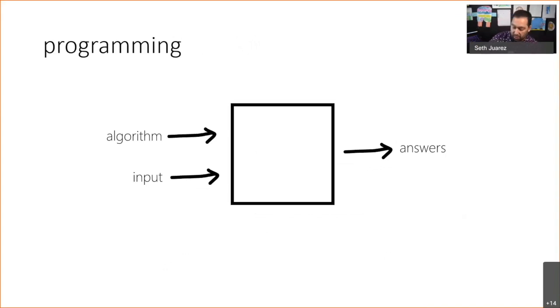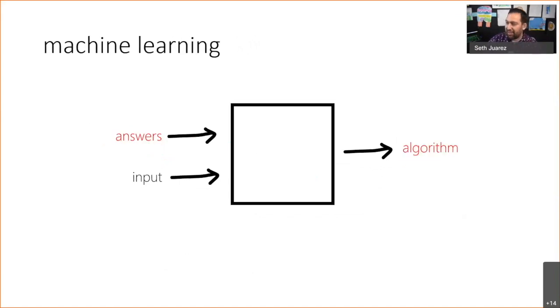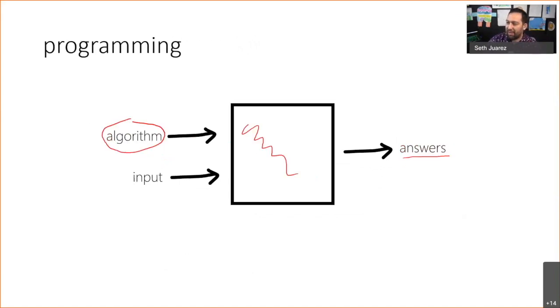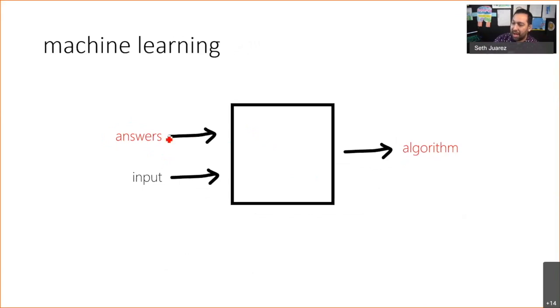Because when it comes to programming, this is what we focus on. How do I write this thing? And then how do I make the machine do it such that the answers come out? And in machine learning, we actually flip these. And I want to go back so you can see. I literally flipped it. Because in here now, what we want to do is give it the answers and the input. And then the output is an algorithm. And the question is, well, how does this even happen?